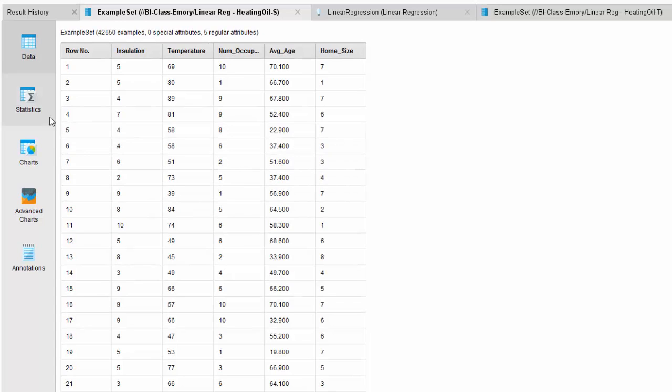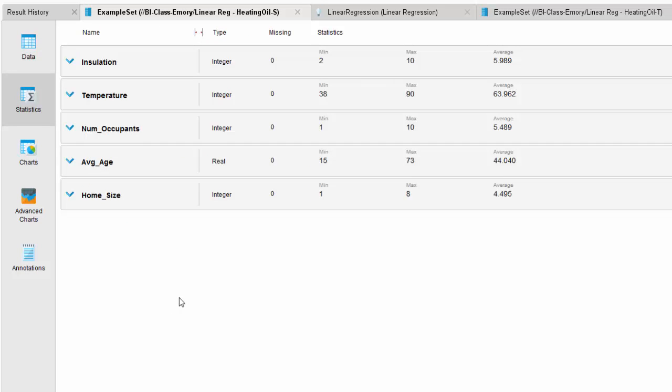Okay, let's go to statistics, and here look at the variables. We have installation, temperature, number of occupants, average age, and home size. What is missing? The heating oil is missing. And again, this is the data that pertains to the new market. We ran a survey and we could get the information about the installation rating for homes in this new market, the outside temperature, number of occupants, average age, and home size.